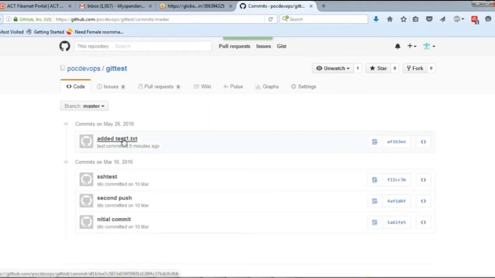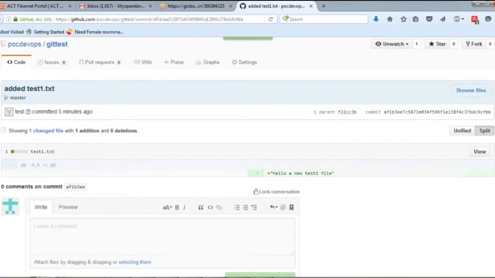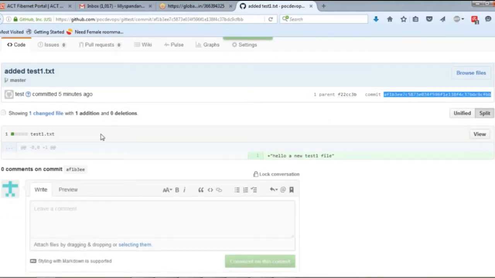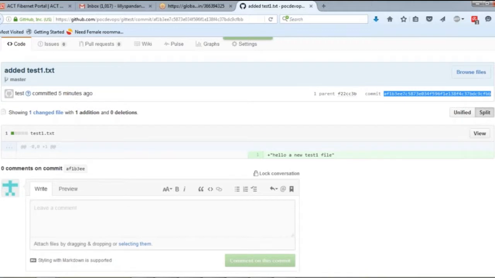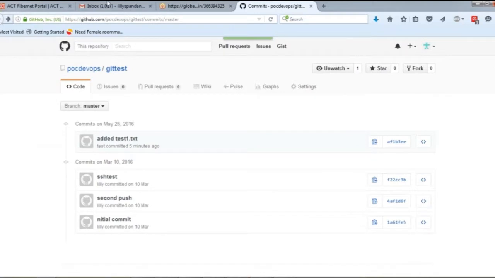This is the latest commit, and this is the commit ID, okay, AF1B3EE something. And a new file test1.txt is added with so and so line inside it. This is the entire history of this commit and it is committed just 5 minutes ago. Okay, so it shows you not the push time but the commit time.